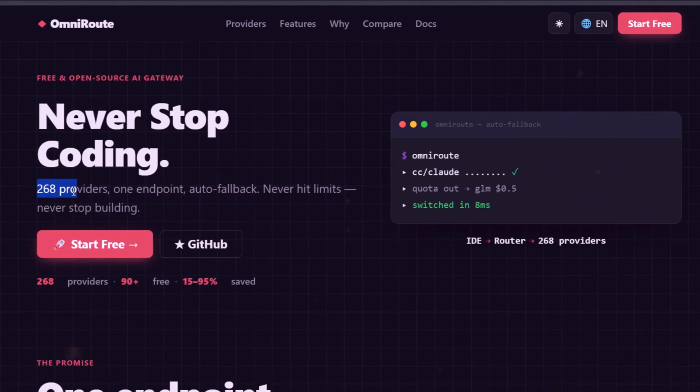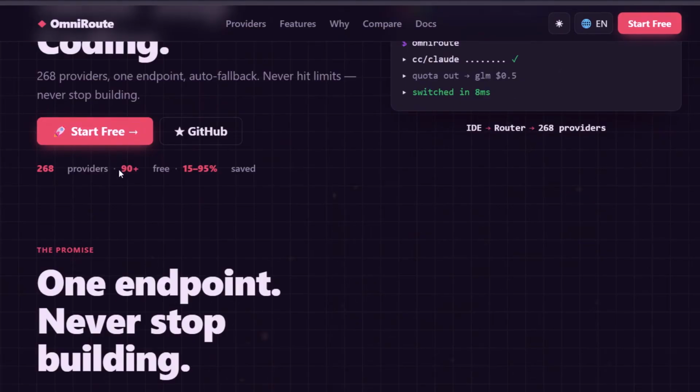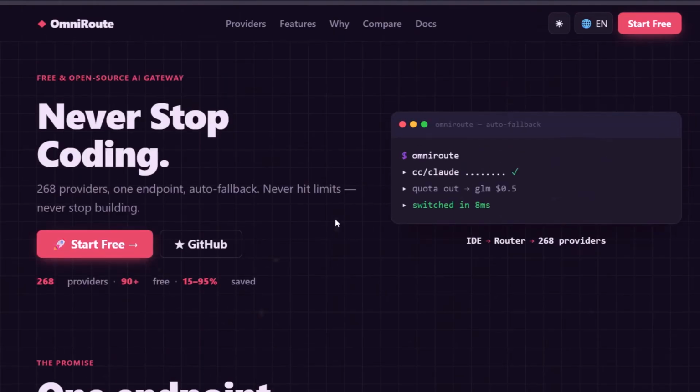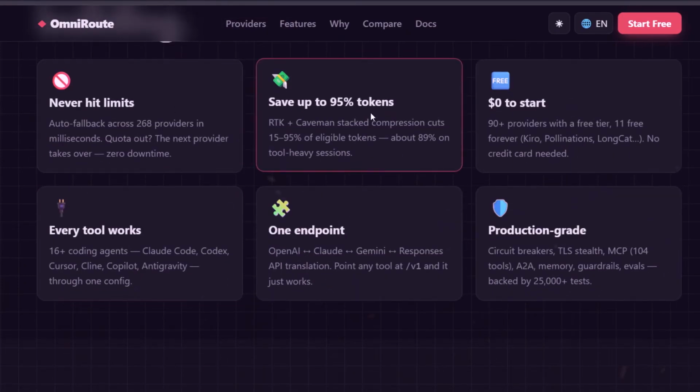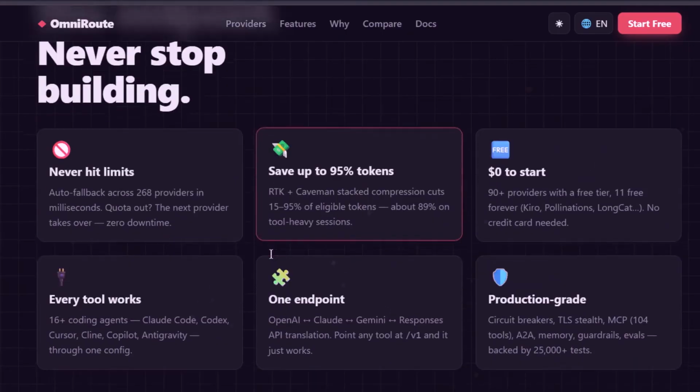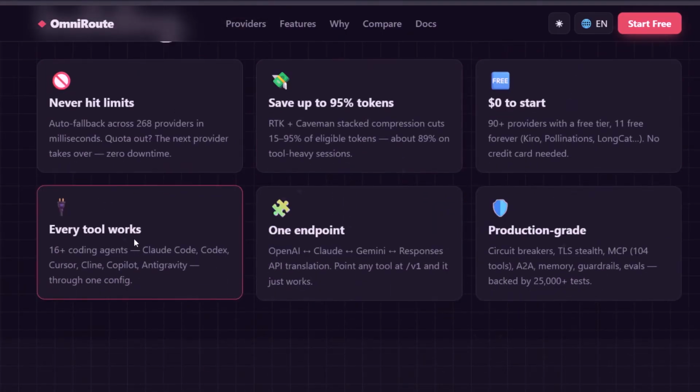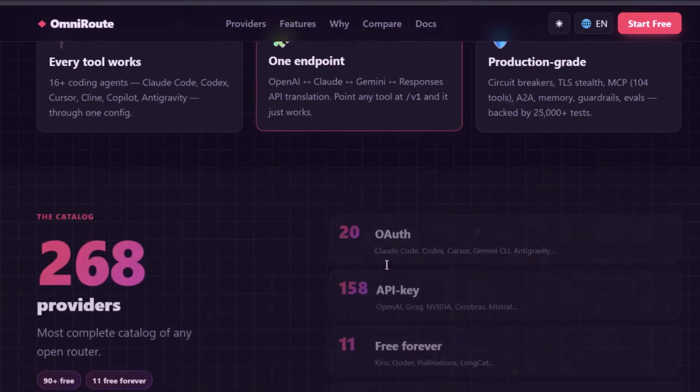Access 268 providers via one endpoint, a single connection, with automatic fallback backups bypassing rate limit caps to keep building. You get 268 providers plus over 990 free options. Access 90 plus free providers. The system performs auto-rotation, switching sources once you hit your maximum usage limit. This offers unrestricted coding and total system access. Notice these functions stay uncapped or unlimited, saving up to 95% of your tokens or data units. Start free with all tools using one production-grade, launch-ready endpoint.